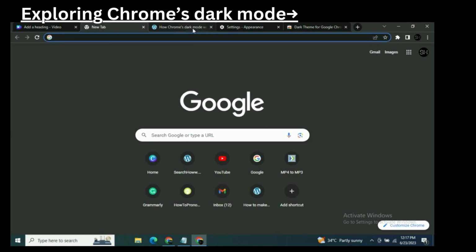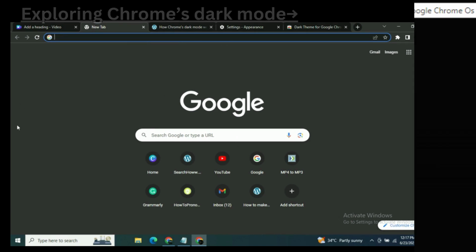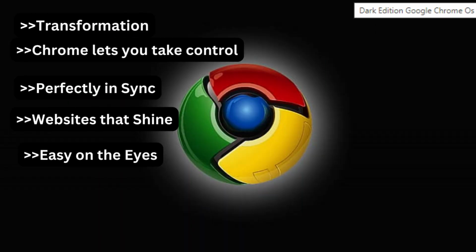Some of the interesting features of Chrome are like, first, perfectly in sync. So the primary purpose of dark mode is to provide a visually comfortable browsing experience, particularly in low light environments or during the night time. It seamlessly matches your computer's or phone settings. No matter if you are using Windows, Mac operating system or Android, Chrome effortlessly adjusts to your system-wide dark mode preferences.